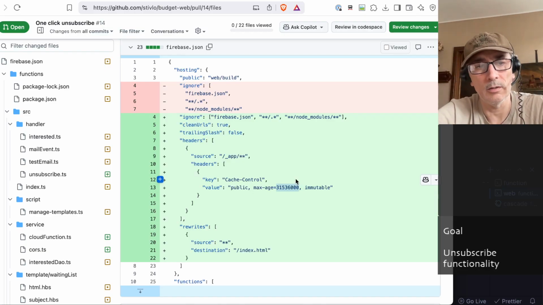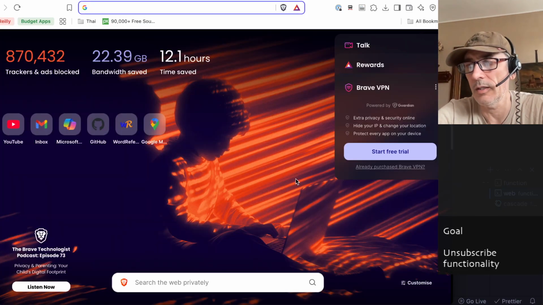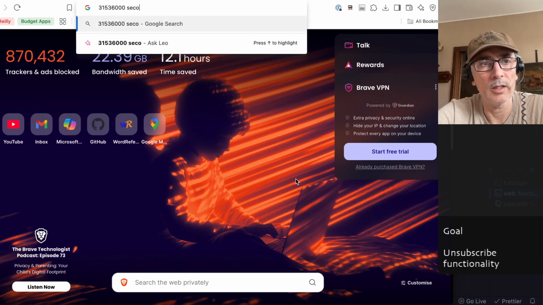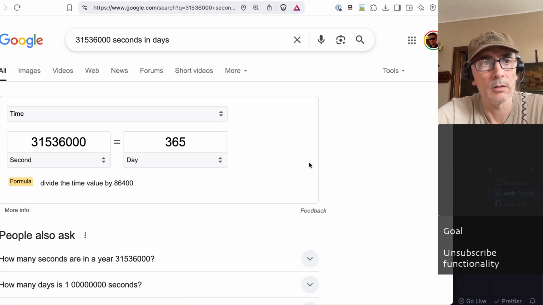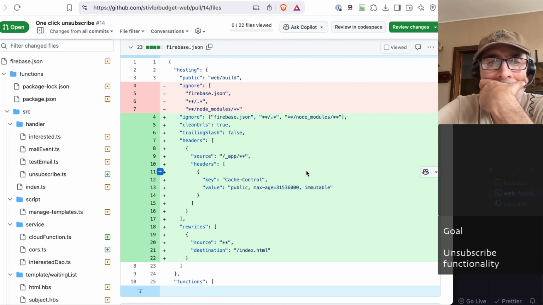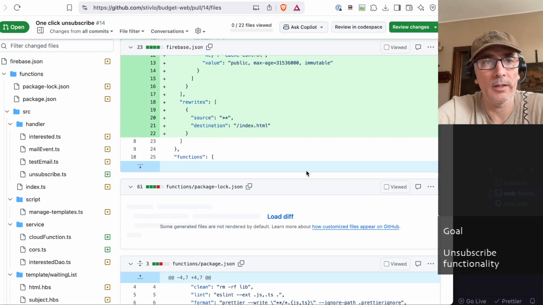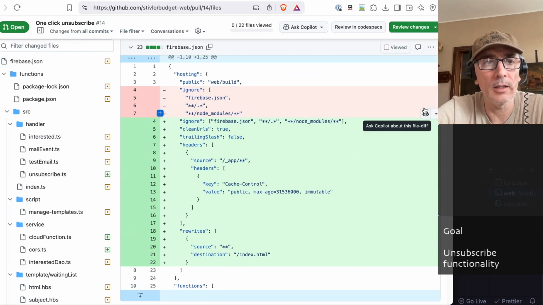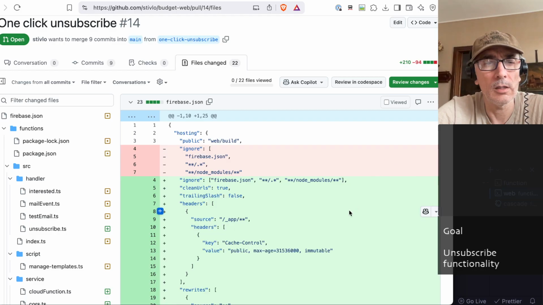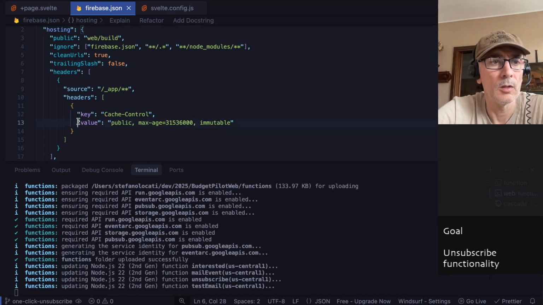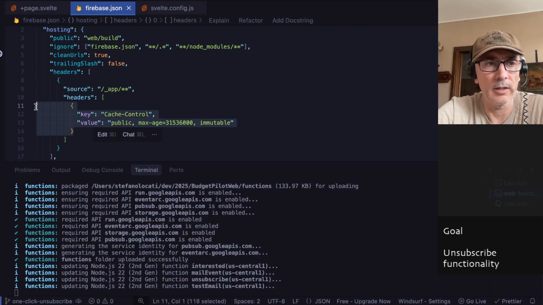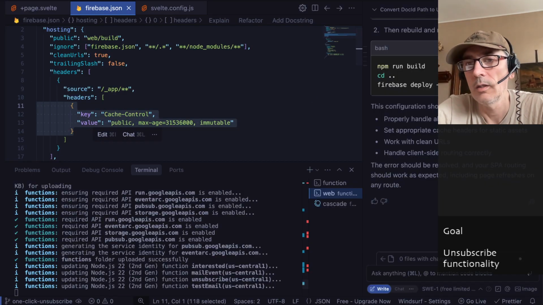Whoa, that's a very long time. What if I updated the website? Seconds, in hours or days? 1 year. There is that doubt to clarify. So that is what this Firebase JSON was. Right. Let's ask the AI. Let's clarify. I have this doubt.